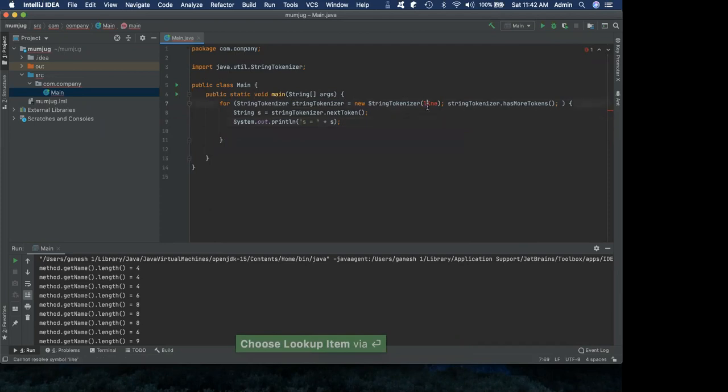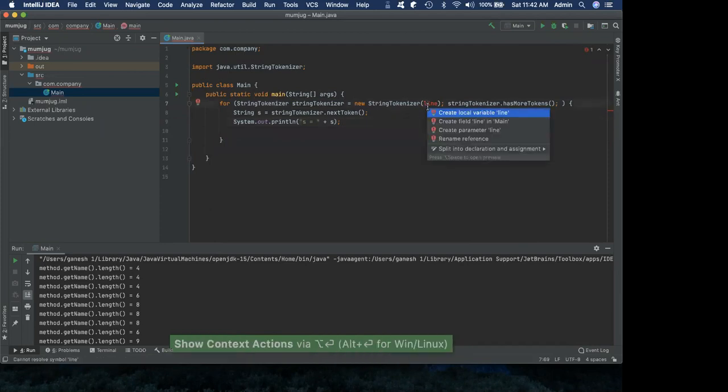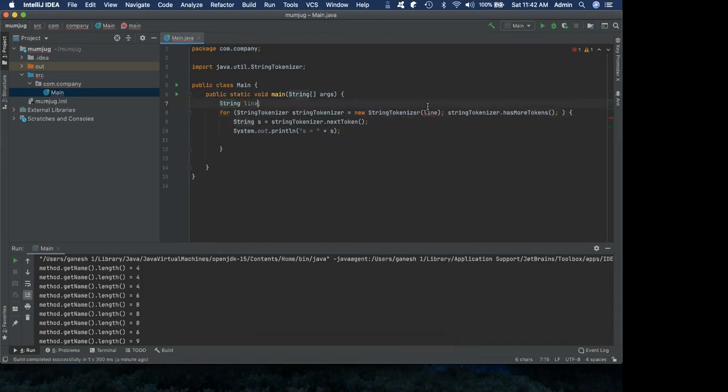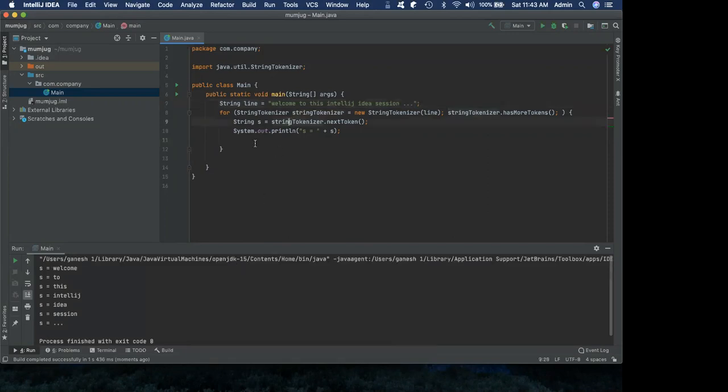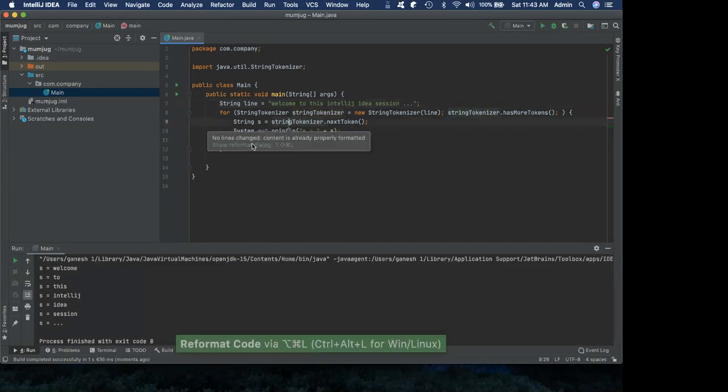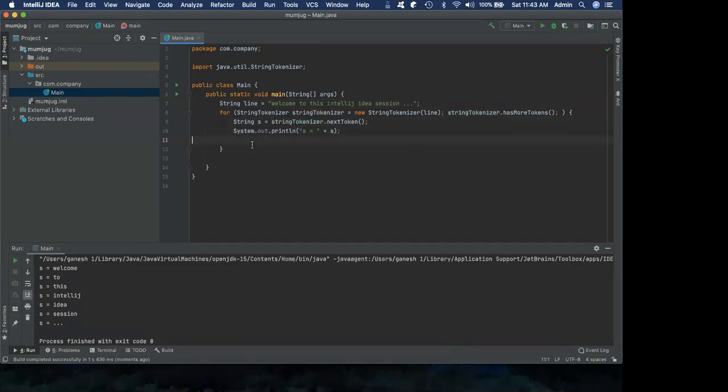Right now, coming back here, I do alt enter and I can create a local variable because there's an error, right? I can create a line, and what is my line? So welcome to this IntelliJ IDEA session, blah blah blah, right? And now let's run this program, and we have done tokenization of a given string. So here I'm not able to remove the files just by reformatting because IntelliJ thinks that I've done it purposefully, right? So I know how to remove the new lines, which is command delete.